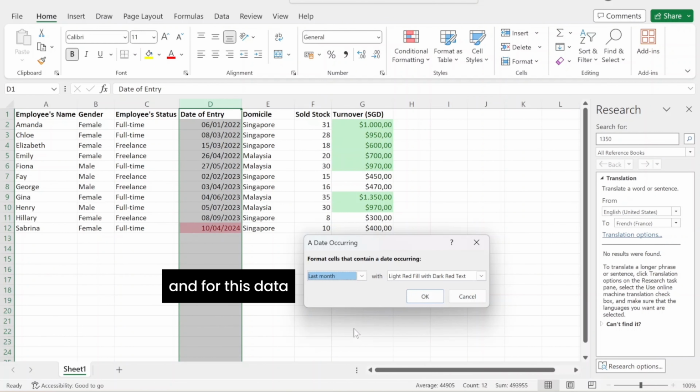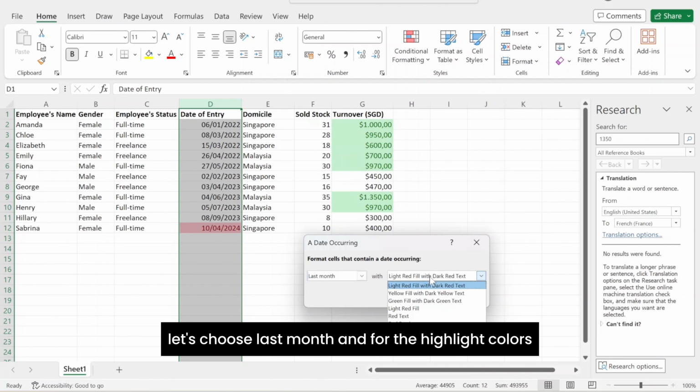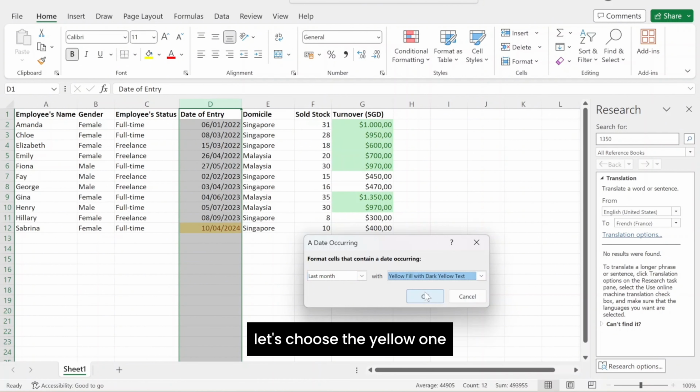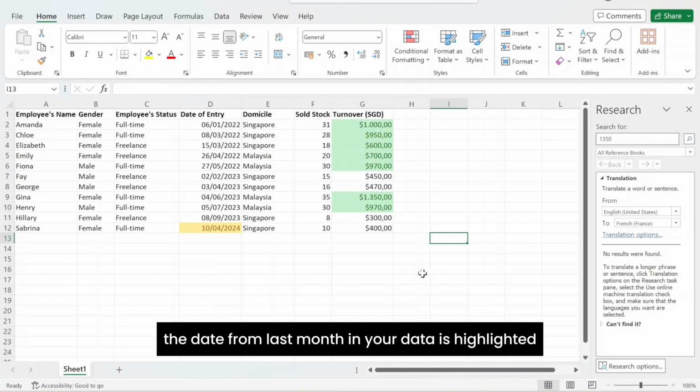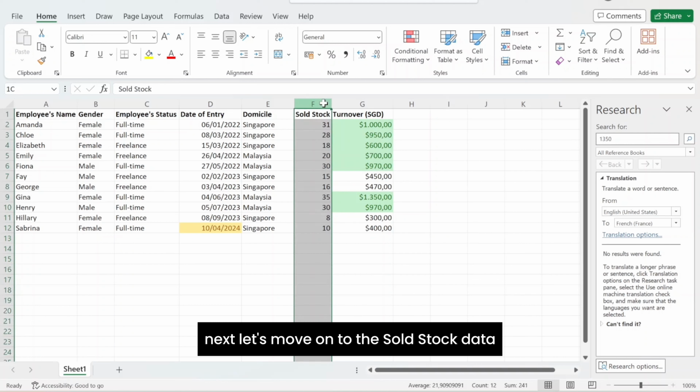And for this data, let's choose last month. And for the highlight colors, let's choose the yellow one. After you're done, click on OK. And there you have it, the date from last month in your data is highlighted. Next, let's move on to the sold stock data.